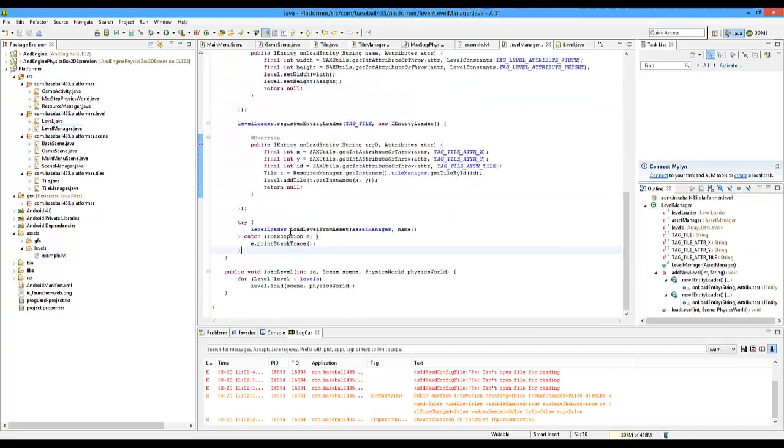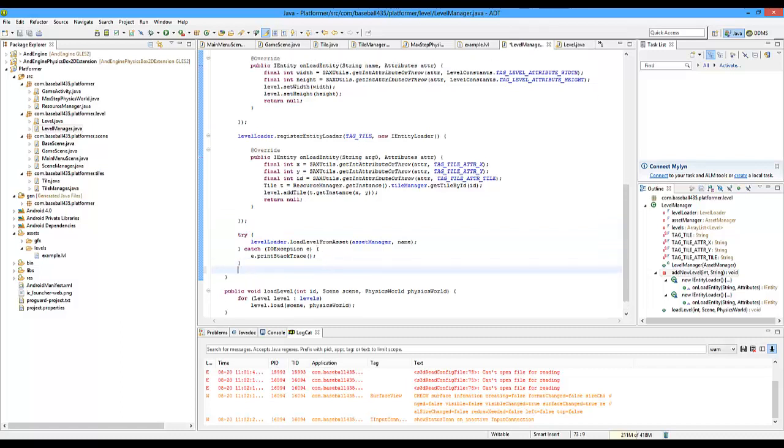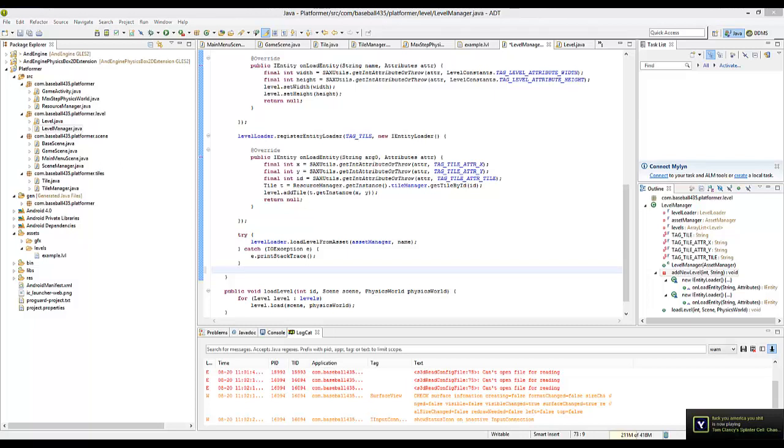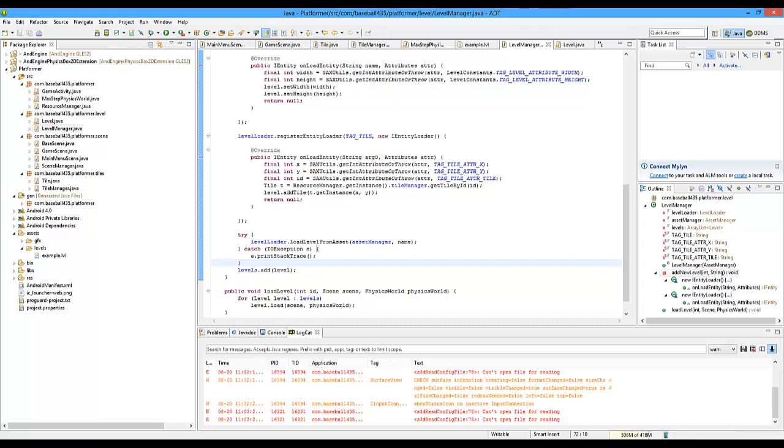Alright, so I did find out the problem. Really simple problem. We never actually added it to the actual array list that we created at the top. So what we have to do is just add it. We will do right here: levels.add level. Whoops. Now if we run it, it should work, no problem. Alright, play. Yep, and it works great.